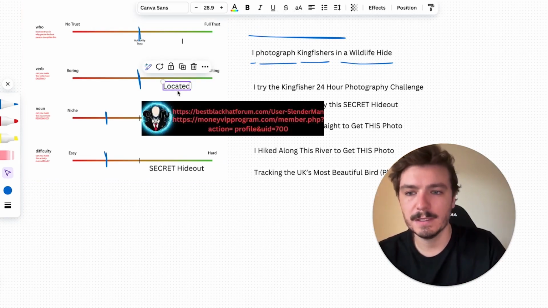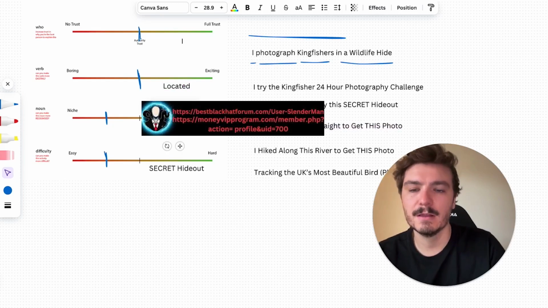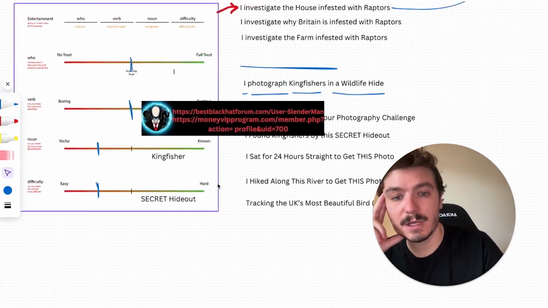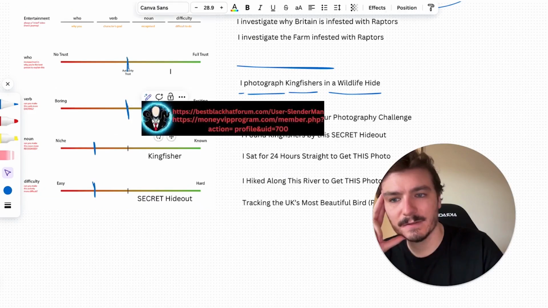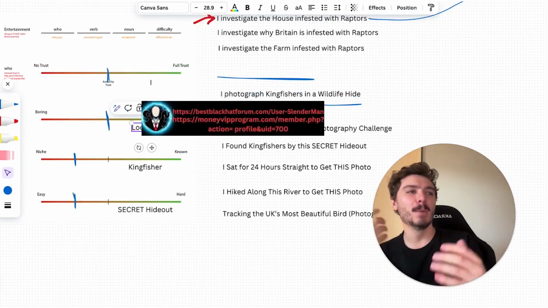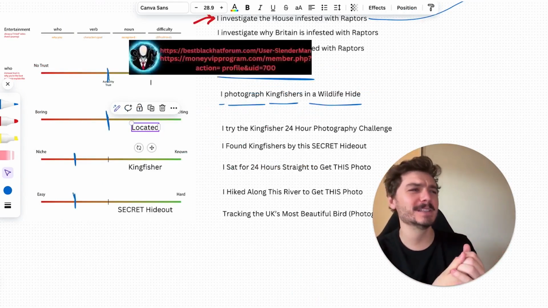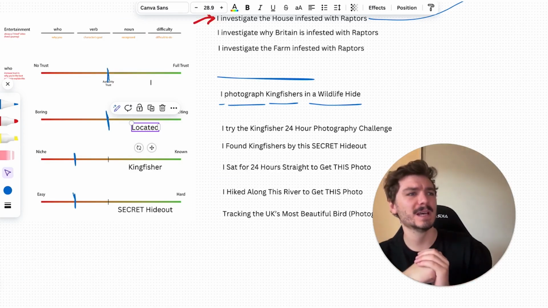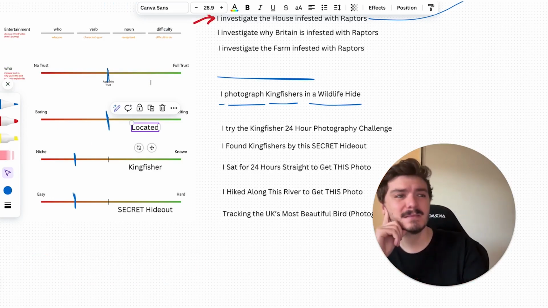I located. And now we have to say the noun. And I think the noun has to be kingfisher. So I located the kingfisher at the secret hideout. I sat for 24 hours straight. All right, exciting synonyms for sitting: perched, hunkered down, settled, crouched, bunkered. Bunkered, interesting. Anchored, posted, parked, roosted, embedded, camped. He's not camping. Squatted, hideaway, immersed.